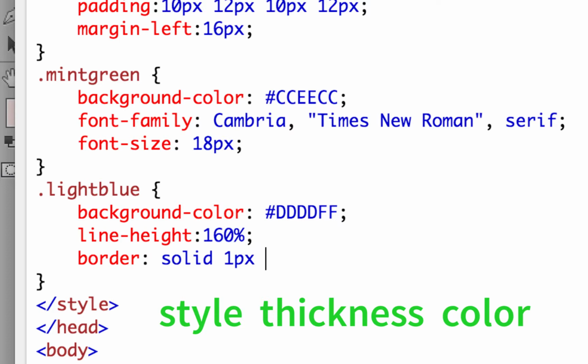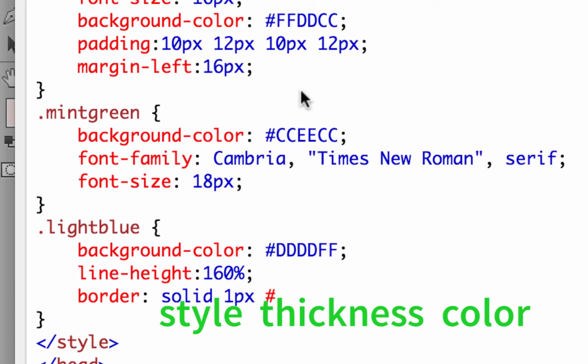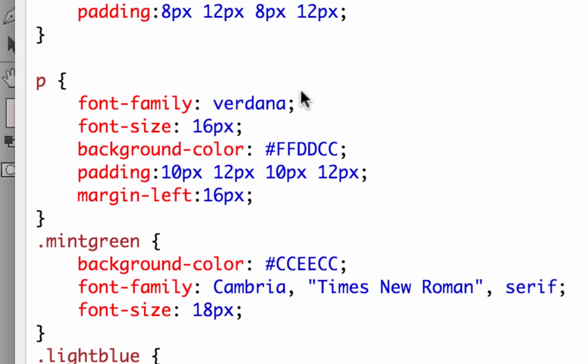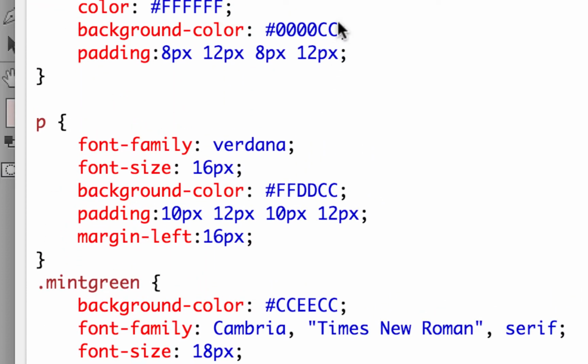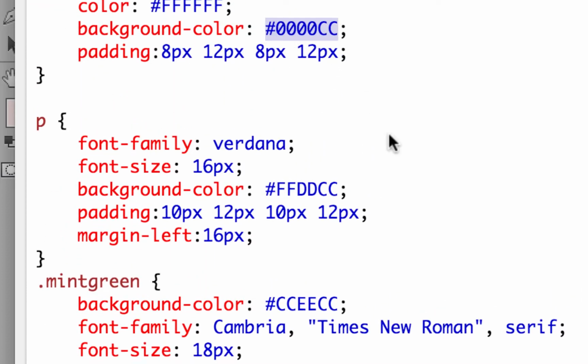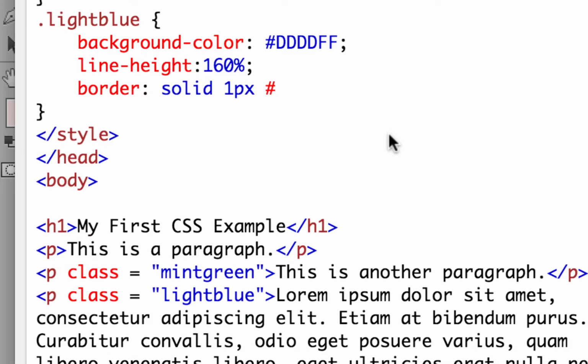Now I'll put a pound sign, and then maybe I'll take the color from the background of my H1. This is that blue color, that dark blue color. Maybe I'll just copy this up here, and I'll put that dark blue color right here. I'll paste it in there and I'll put a semicolon, which kind of terminates it, it ends it.